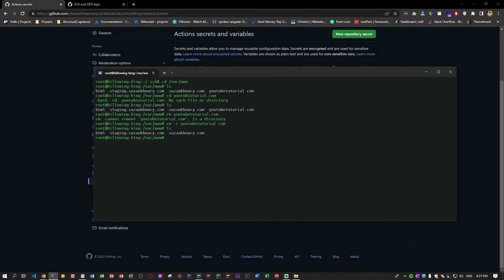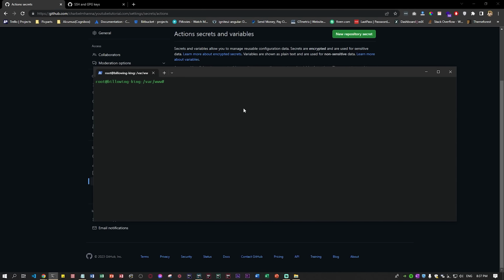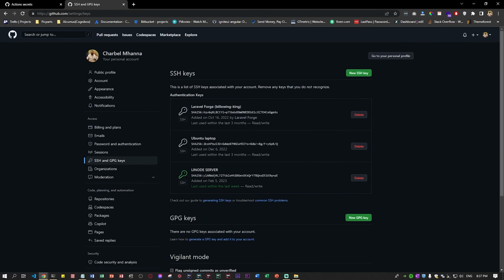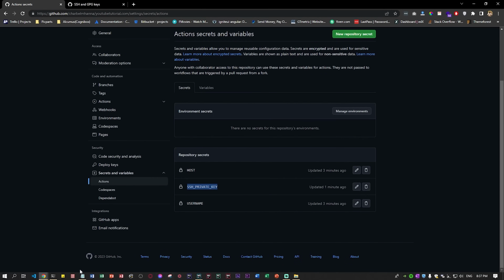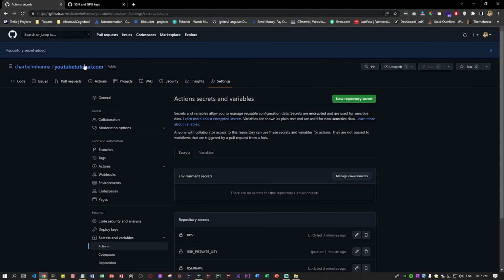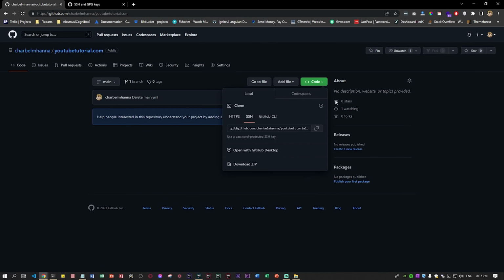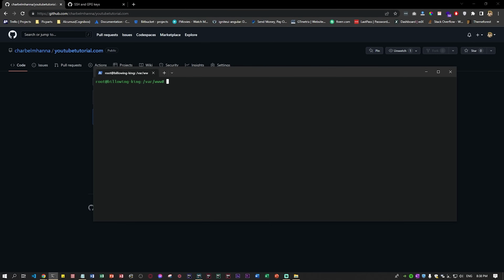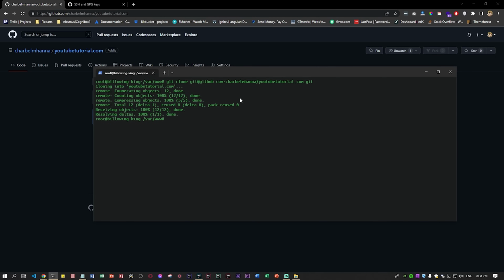All right, so now that I have removed that: why did we add the key into our GitHub SSH keys? It's because you first need to clone your repository. So let's go into our GitHub, click code, copy, and come here and run git clone, and it's going to clone my repo. So now I have youtubetutorial.com.